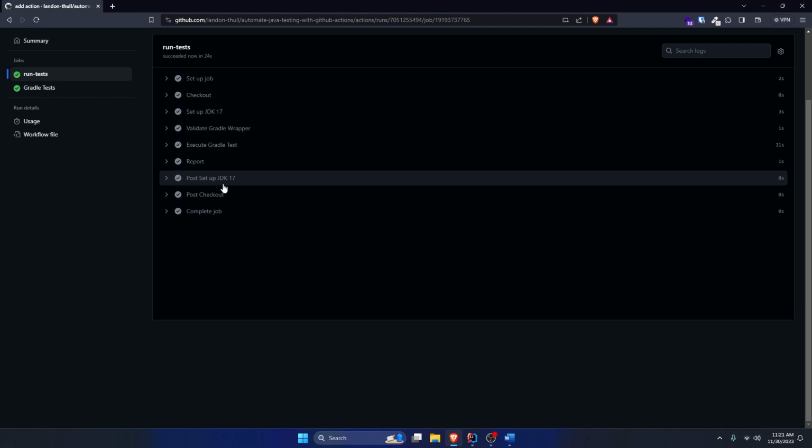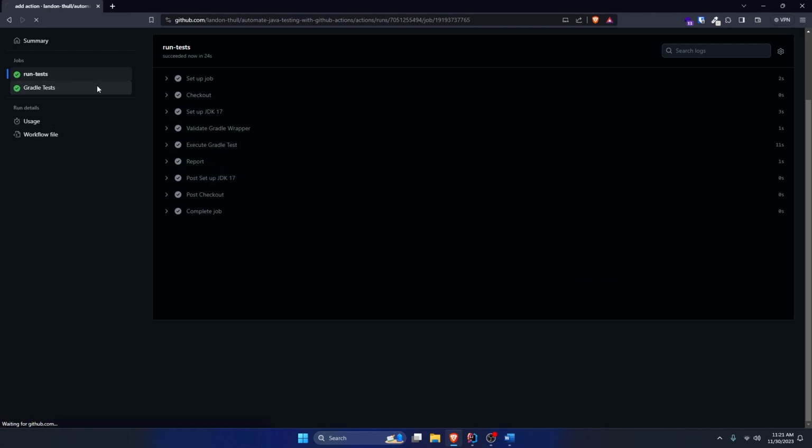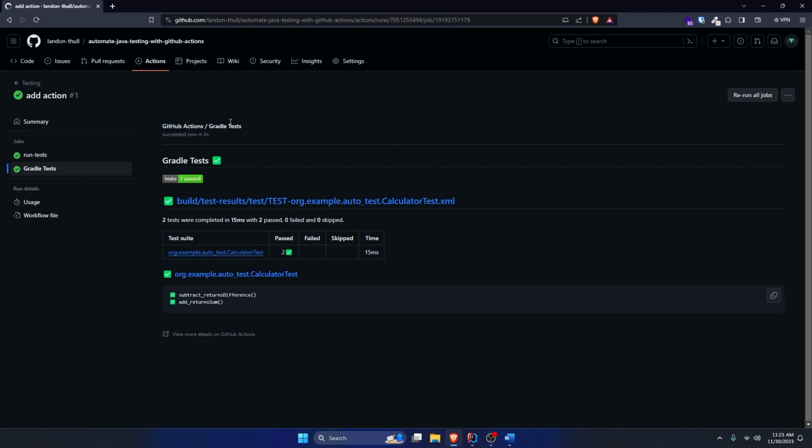At this point, the pipeline has finished running, and we can see the report generated by the test reporter here. This gives us details on runtime, the amount of tests run, and we can see the name of every individual test.